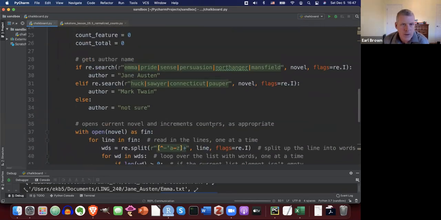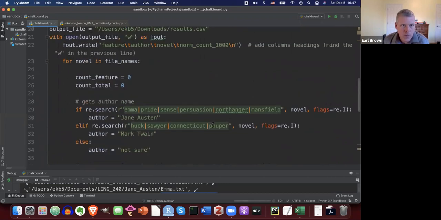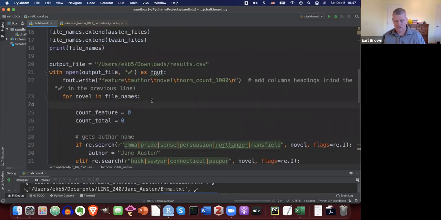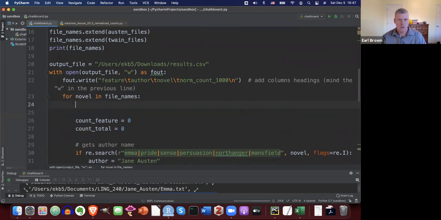So, you know what we can do? As like a little progress report, we can have it print out to us which novel it's on when it's working. So within the for loop there, I'll say print the novel, please, so we can see what's happening, where you're at. So I'll run this.